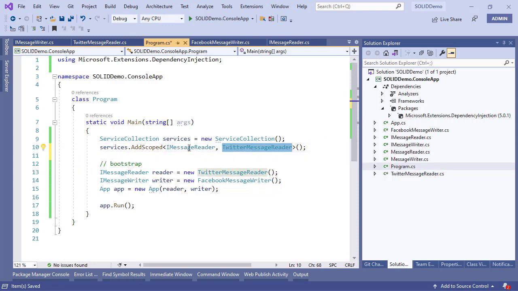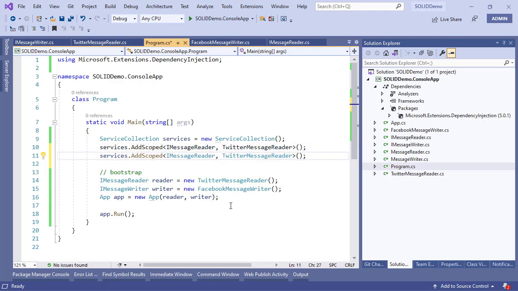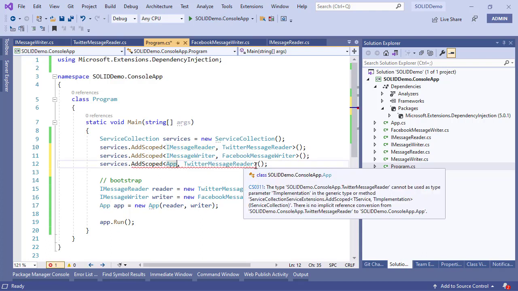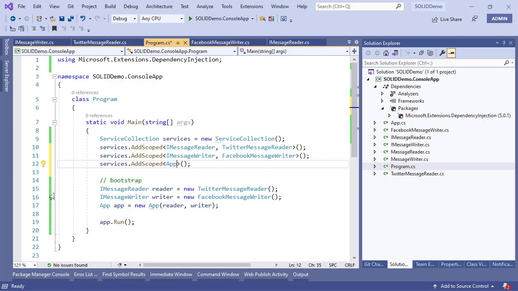We were saying that we are implementing an interface in an abstract class. So I'm going to use AddScoped like 3 times. I'm going to do the same for MessageWriter as well, and I can do it for App, but because App does not have an interface, I don't have to pass that second generic parameter.